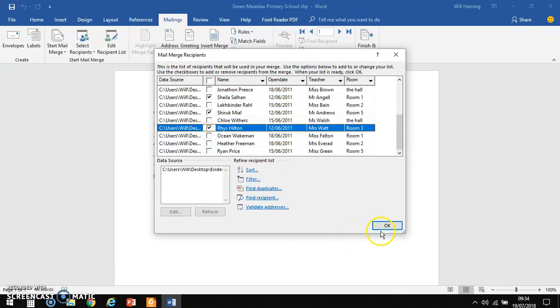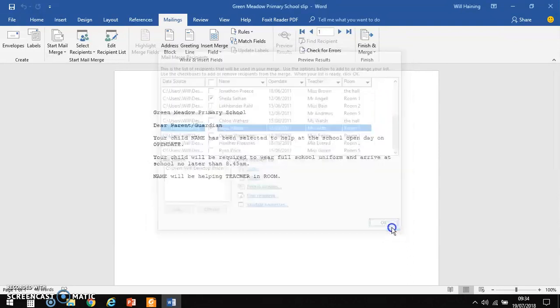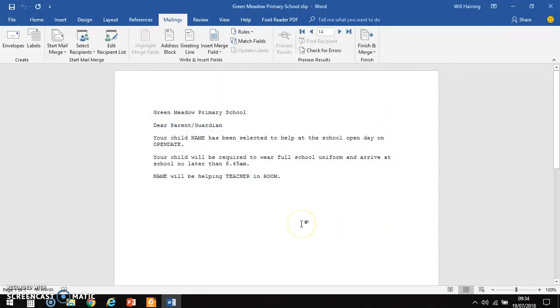Once you've selected them, you just click on OK, but before you do, you'll see the names, open date, teacher and rooms are already in there, so you don't have to worry about changing the titles. Click on OK, and that's you ready now to mail merge. So how do we do that?